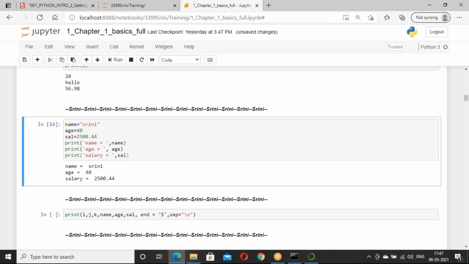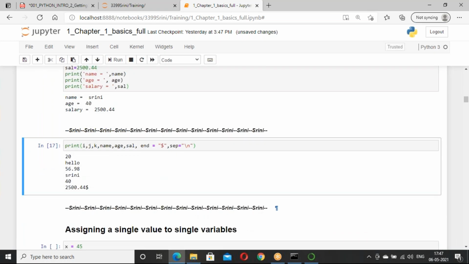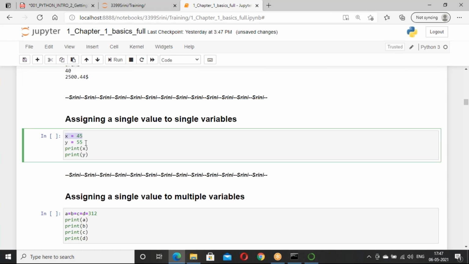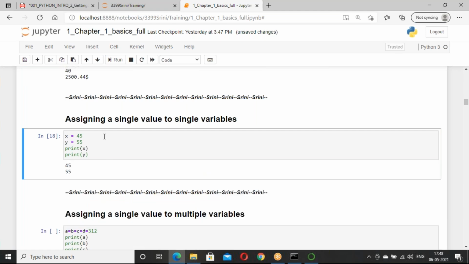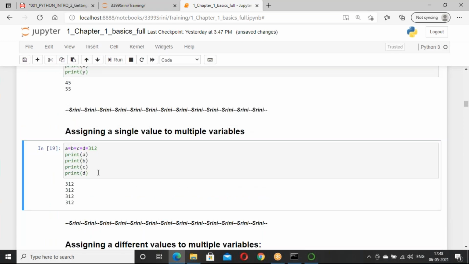Of course, in a single print command, I can print multiple variables, using the end attribute and separator attribute. We can assign a single value to a single variable. 45 is assigned to x and 55 is assigned to y. We can also assign a single value to multiple variables. A = B = C = D = 312. 312 is the value that is assigned to all the variables A, B, C, D. We can assign a single value to multiple variables in Python using this syntax.